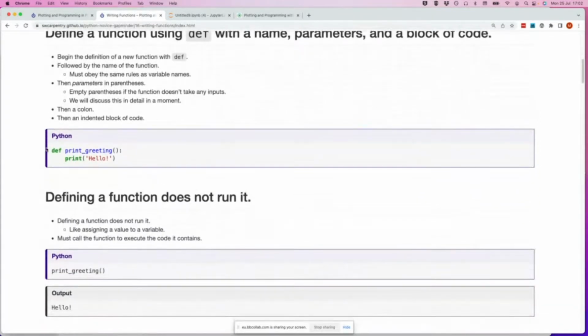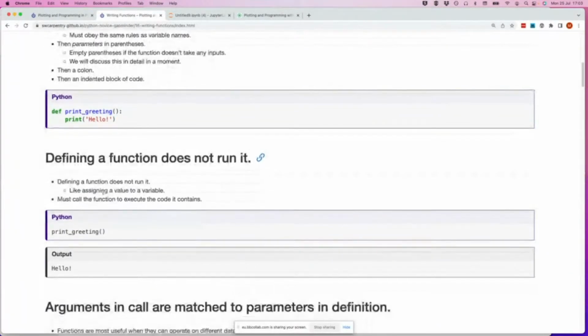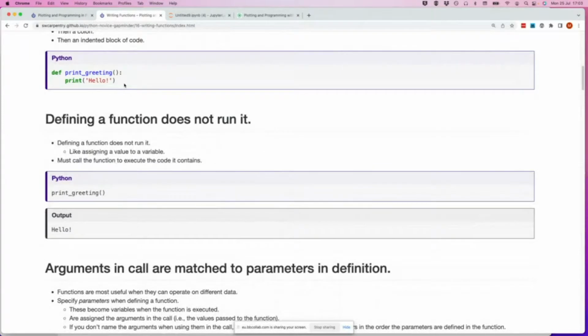So you've got a very simple function here, which is indicated with a def keyword, and then you need a colon, and you've got a pair of brackets there to indicate the arguments. In this case, we have no arguments, and so we're just going to do a print hello. And so when you define it, it's not going to run the function. It's just going to set up the function so that it'll be called later.